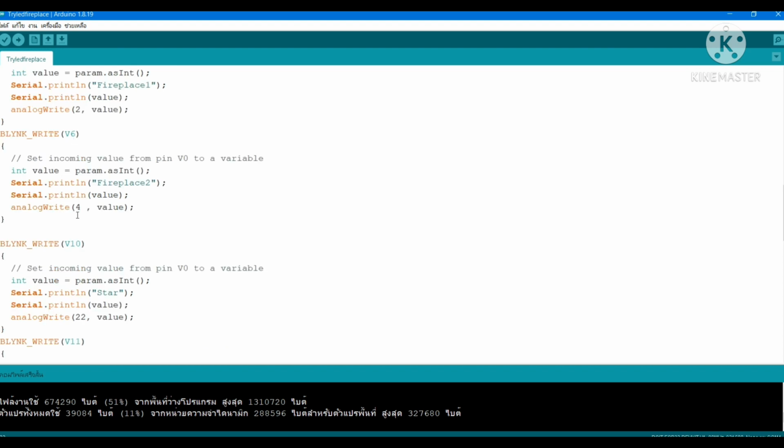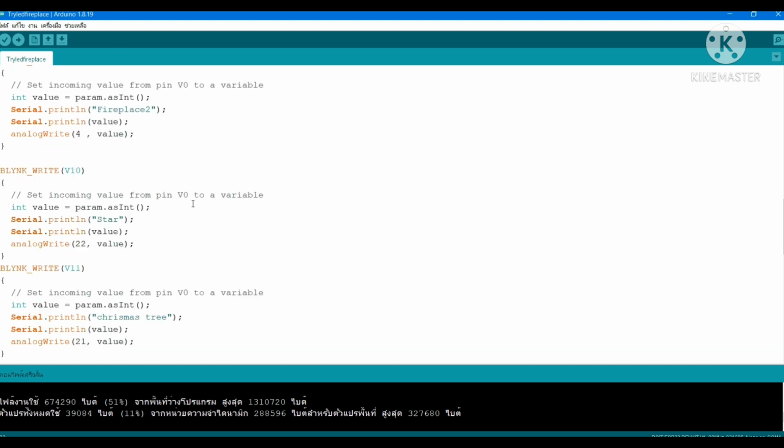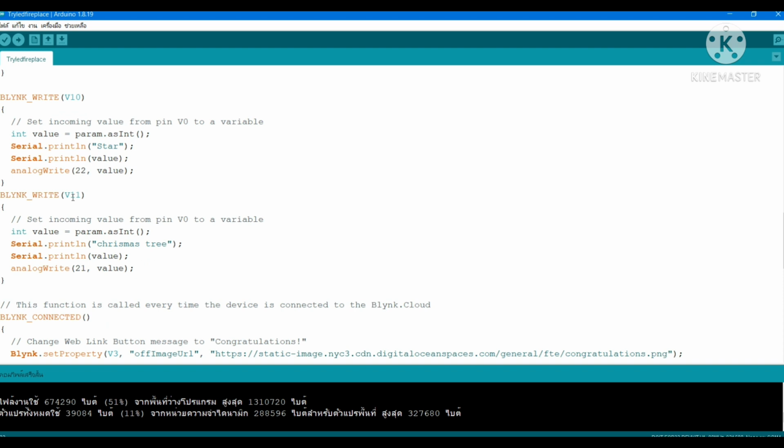Here I do it all with our LED. We have 4 LEDs, which are fireplace 1, fireplace 2, star, and Christmas tree. One data stream goes with one leg of the ESP32. I match everything, and then we have to set our hardware link to that component, link the slider of the fireplace to the LED of fireplace 1, something like that, and do that in every pin. We have 4 pins, so we have to do it 4 times.